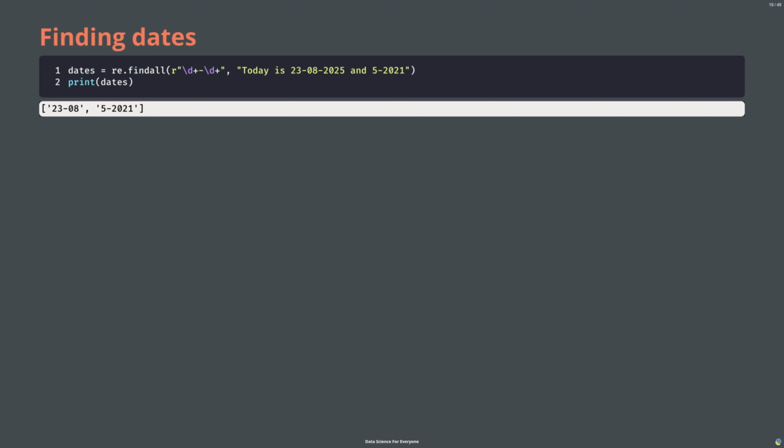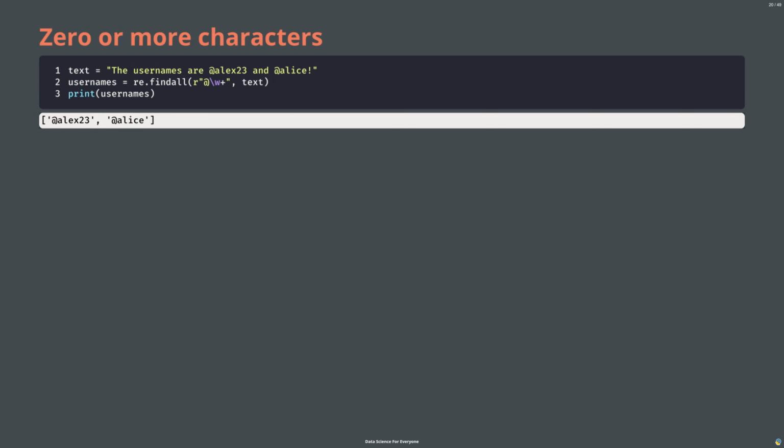Let's say we're working with social media data and we want to extract usernames from a piece of text. These usernames always start with the @ symbol and may contain special characters like underscores or punctuation. Our goal is to write a regular expression that finds them. Let's break down the regex. The @ symbol matches the actual @ sign.